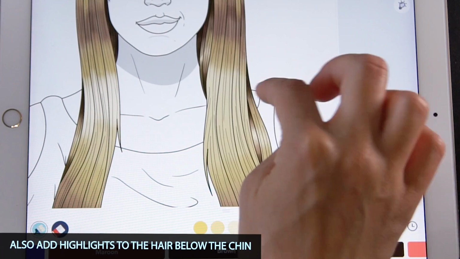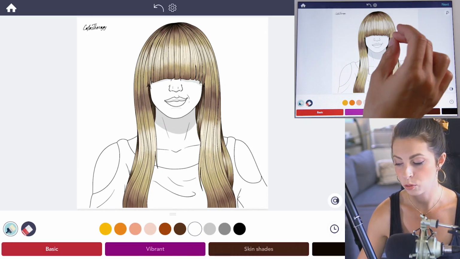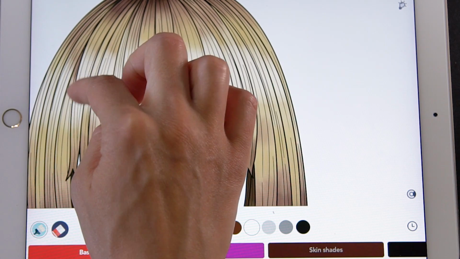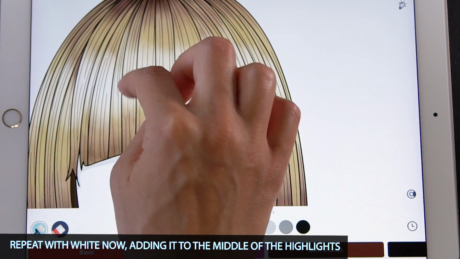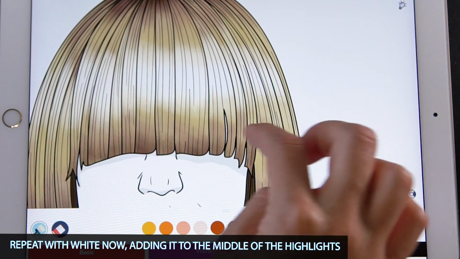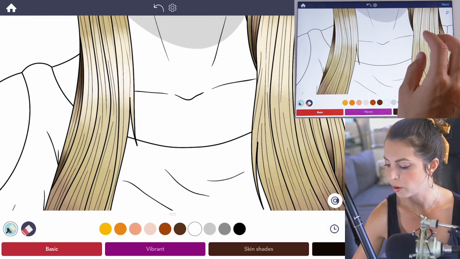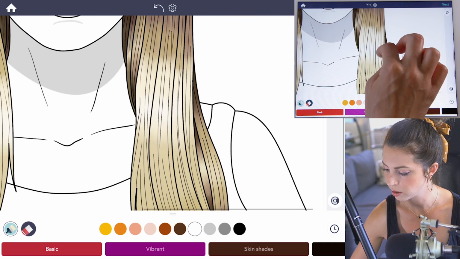It's a little below the chin. So add those vertical lines. And then to make it really bright, zoom in again, and let's add just a white highlight at the very middle of that area you just did. Now it's really bright. And do the same thing in that highlight area you also added below the chin.